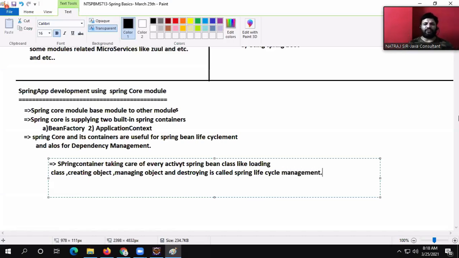See, once you develop a class and give it to the Spring container, saying this is my class, please take it as a Spring Bean, then loading that class, creating the object, managing the object, destroying the object, everything is taken care of by whom? Spring container. That is called lifecycle management.